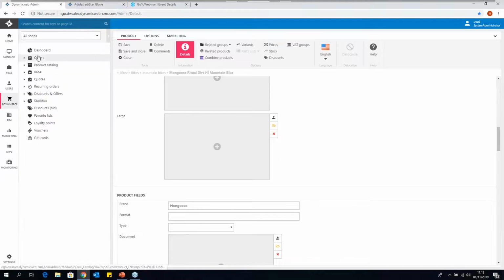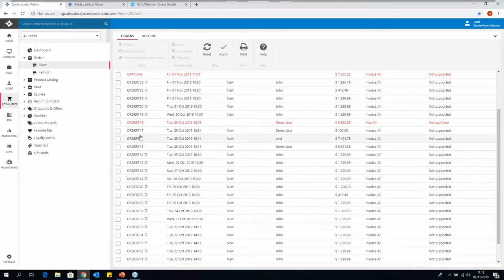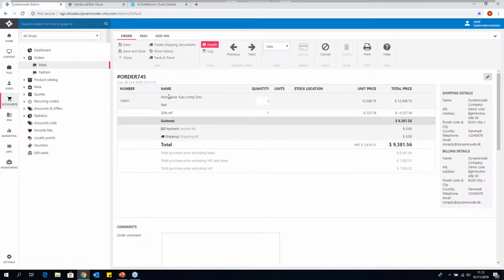Right. And you're also able to deal with all of your orders, for instance, within the e-commerce. So if we jump into our orders here on our bike shop, we have all of our orders here. And like I tried to show you, if we jump into an order here, you see John bought a Mongoose bike for $12,000. He saved $3,000 because it was on discount, so all he has to pay is $9,000. And all the details of the order are here. And yeah, you have some track and trace, and you can create shipping documents and all these things in the system. So you can in reality handle the entire order here from Dynamic Web.